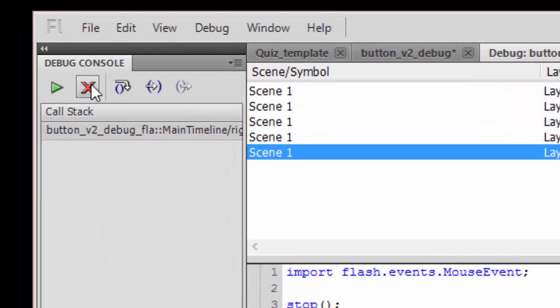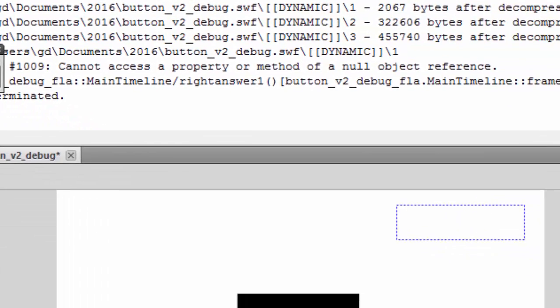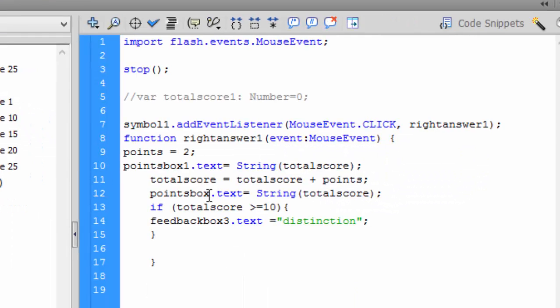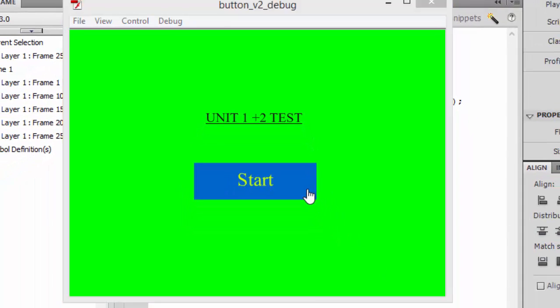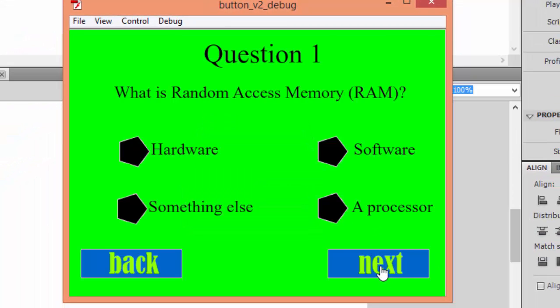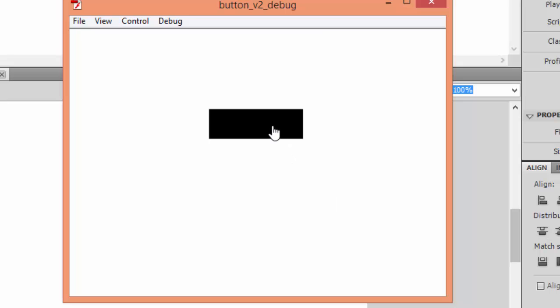So we stop this one, change that, go back to line 12, go to there, add 1, then test again. Let's see. Okay, let's test it. Start, next. 1, 2, 3. Yeah, no problem. So it works. Okay, that's debug.